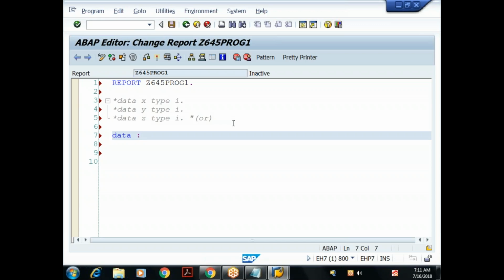So data colon, I'll say X type I. If I give a period, it indicates the end of the statement, and then again I have to use the data keyword. So instead of a period, I have to use a comma. The comma acts as a separator. X type I, comma, Y type I. After the comma, you need not give any space; even if you give one, no problem. The comma acts as a separator.